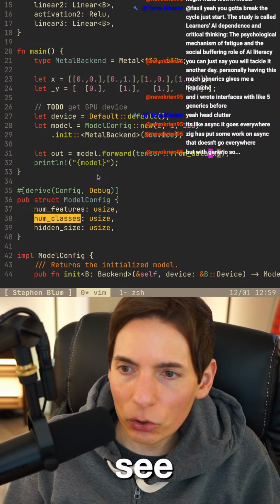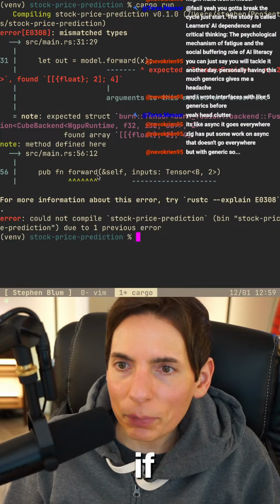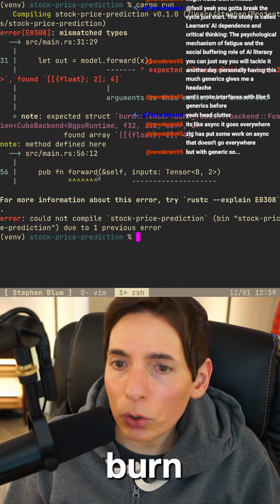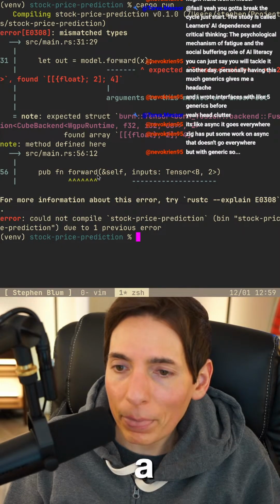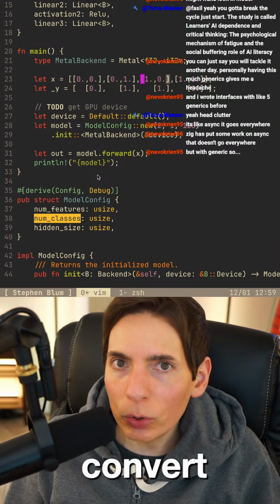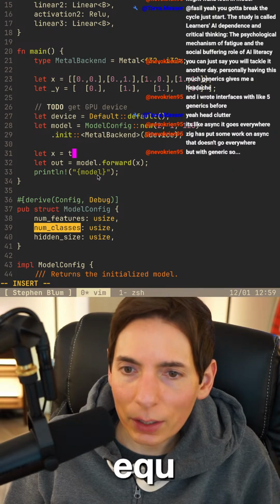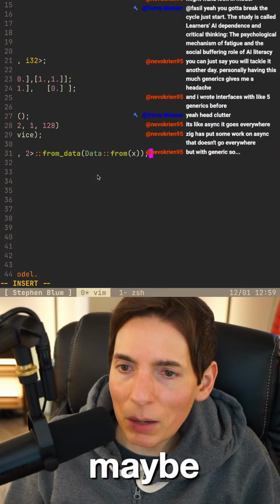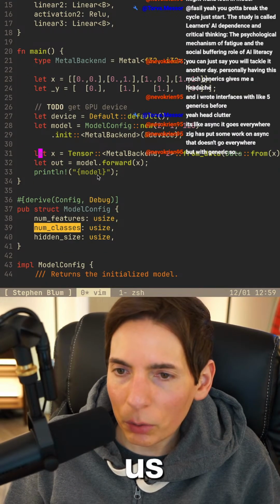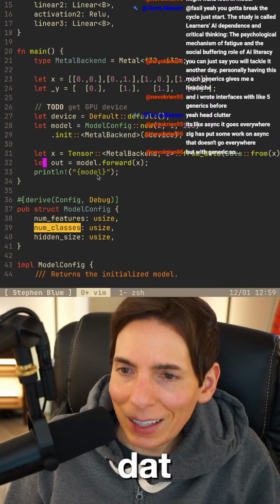Let's see here. Let's just try X. Let's see if that works. Expected a tensor. All right, so we need to burn tensor. We need to create a tensor out of this. So we need to convert X into a tensor. That's what we've got to do. So let's see. Let X equal 10. So maybe that will work. I don't know. Let's see. That was autocomplete for us. All right. So metal backend to from data, the data X, which is X.